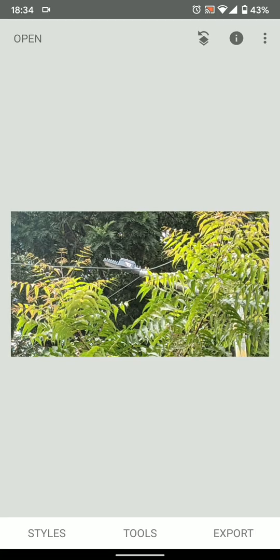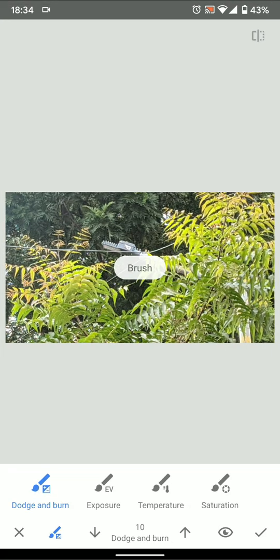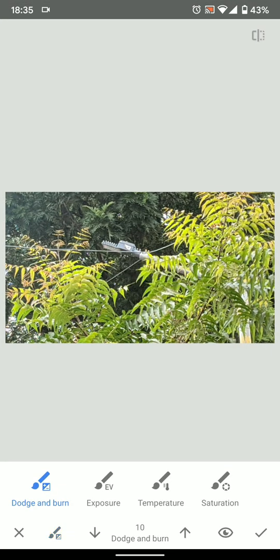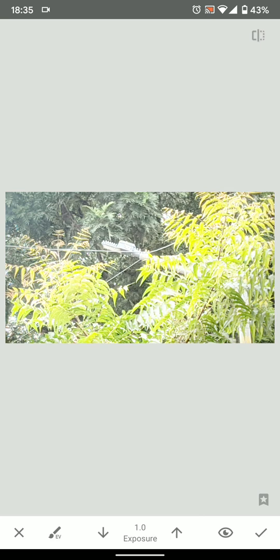I'll cancel this. Next option is brush. Brush is pretty simple. You can select any kind of brush you wish to and you can make the changes. You can see near the tree I'm making the changes. So you can see the brush making changes. And exposure, you can increase or decrease the exposure of the brush as per your requirement.